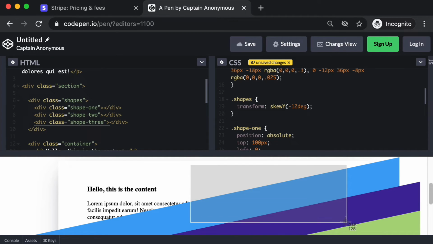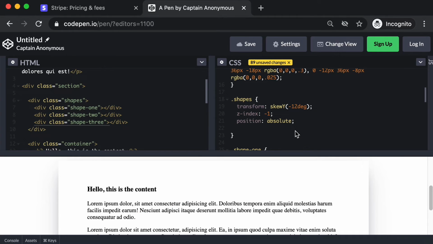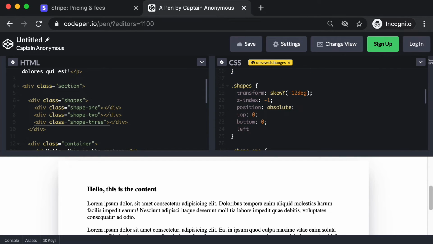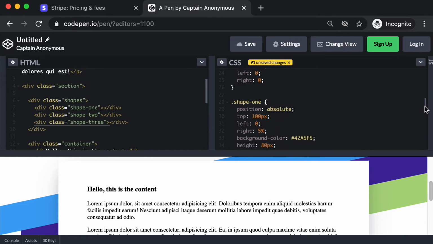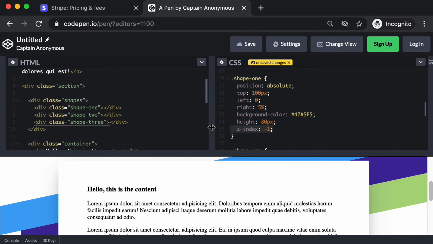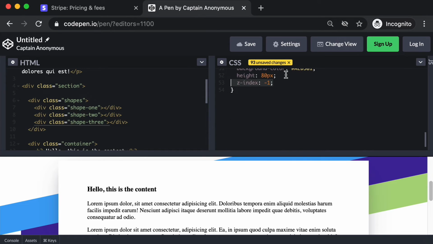And now we don't want the elements to overlap the actual content. So on this shapes container div, we would want to say z-index -1, position absolute. And let's just set this div to take up all of the available space of the section parent. So to do that, you can just say top 0, bottom 0, left 0, right 0. Okay, and if we're telling the overall shapes div to have a z-index of -1, we don't need that on each individual shape now. So I would just go into shape 1, we don't need the z-index, and then do the same thing for shape 2 and shape 3.